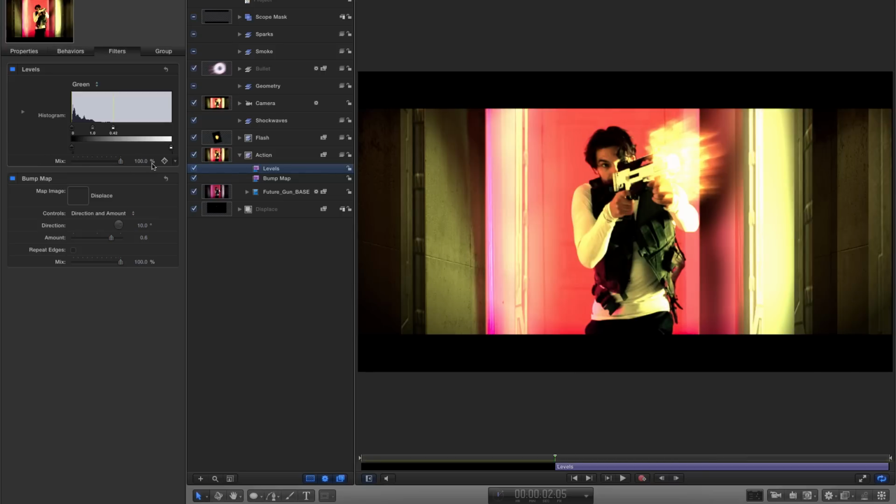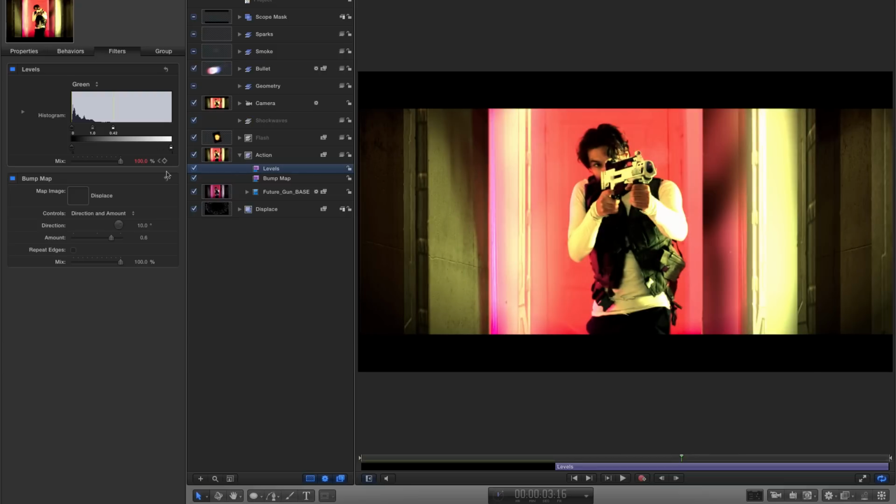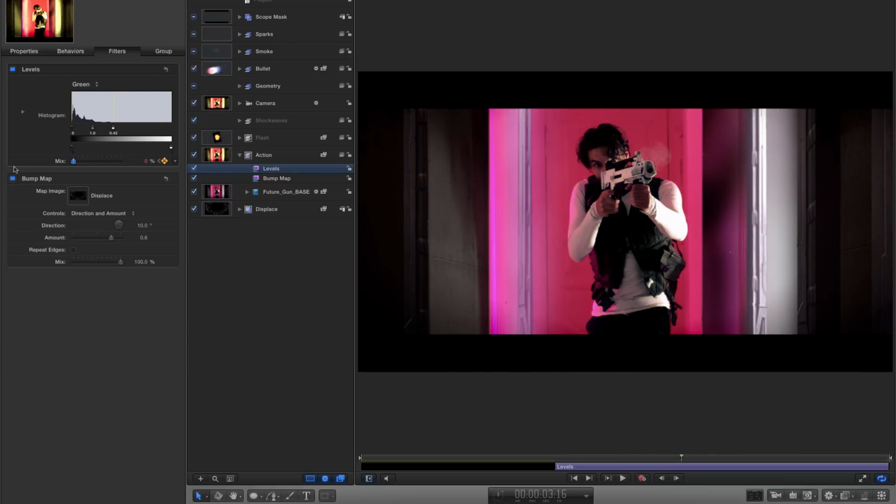What I'm going to do is simply animate the mix value. So I'm going to set a keyframe here. Then I'm going to come forward 316 and I'm just going to set that mix value back down to 0. And let's have a look how that looks.